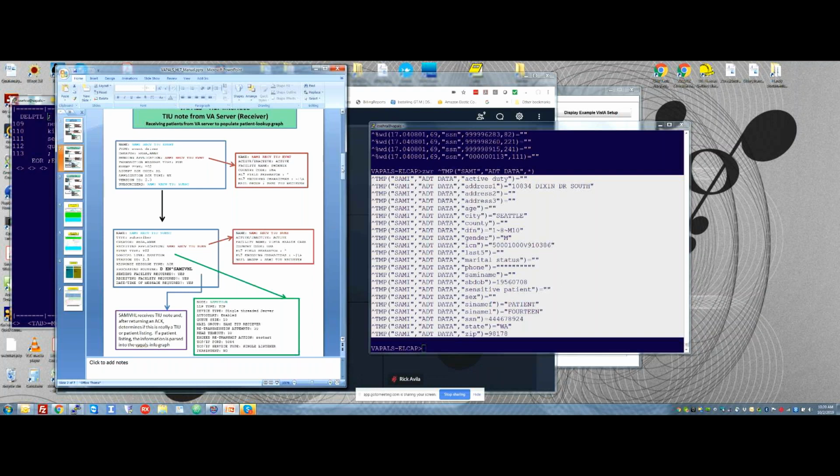So there's nothing for the VAPALS users to do, or anything further for us to do. Once this is installed and working, it should be hands-off. You just have to maintain the link, and that's a pretty standard process in Vista.